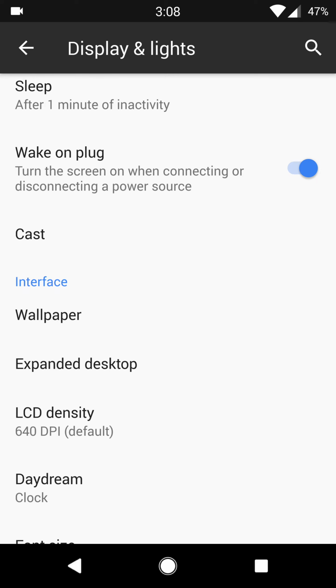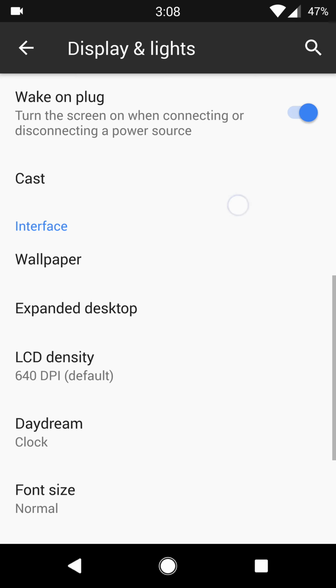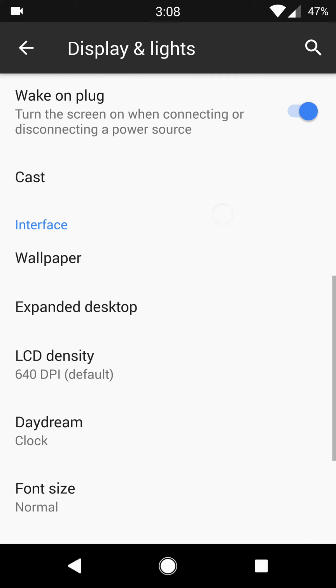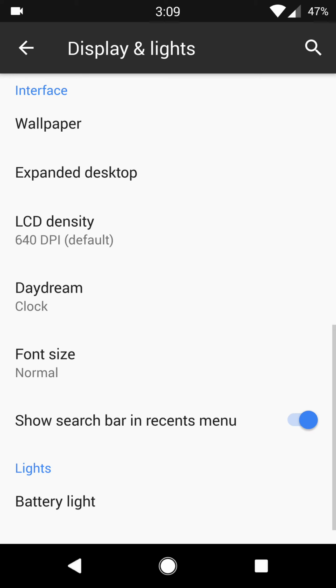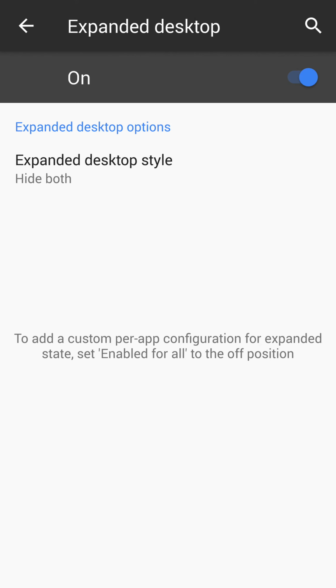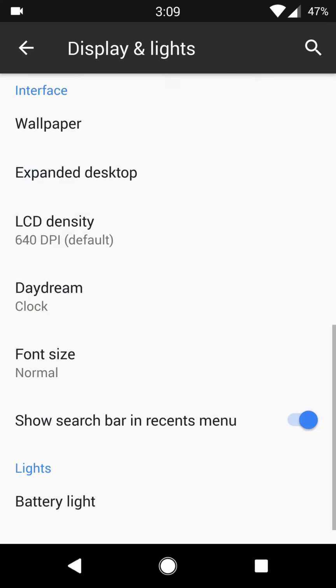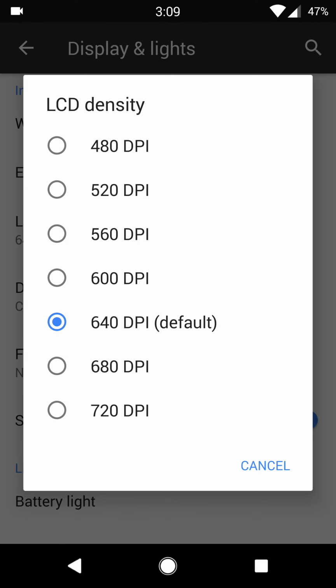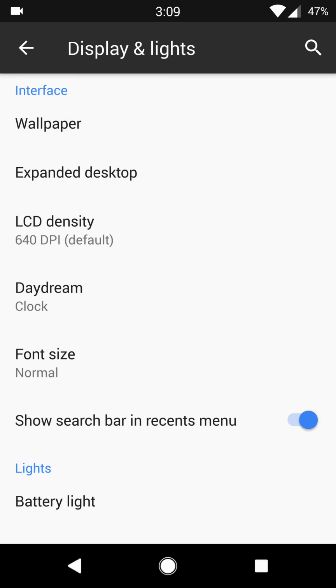Wintertime rolls around, you decide you want to use that, I'm sure it'll help. Wake on unplug, and so on. Wallpapers, expanded desktop. I don't really use any of this stuff, but you can see that's working. Daydream, I don't use that. You can change the LCD density. I dropped it down to 560 when I was just playing around, and it did work, and I just took it back to default. So that's working. I didn't try any higher ones because I don't know why you would go any higher unless you're just having trouble seeing.